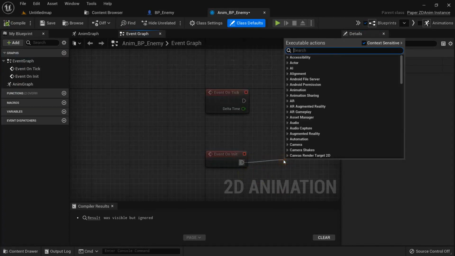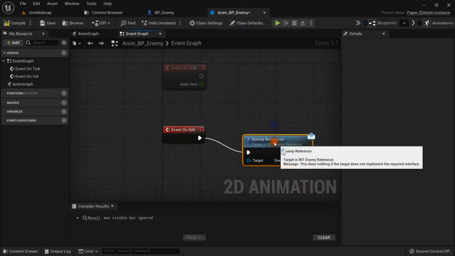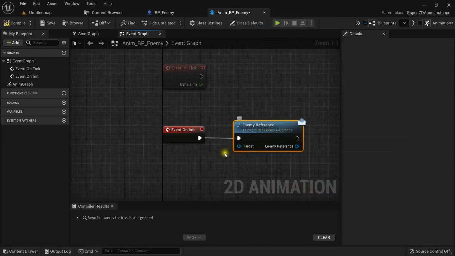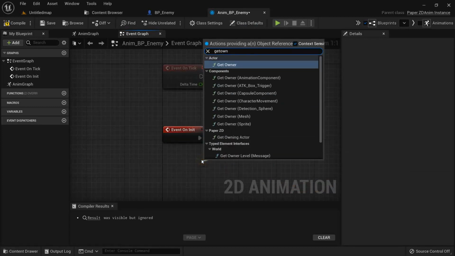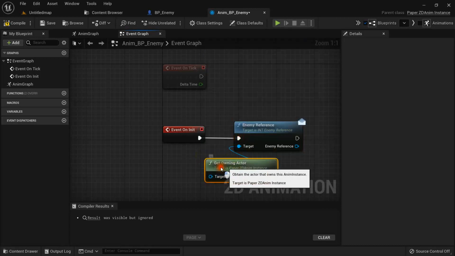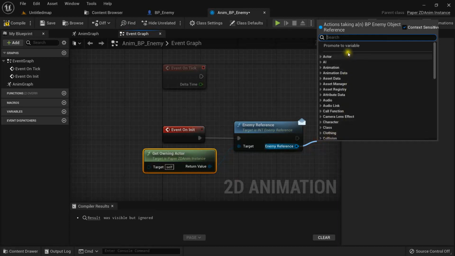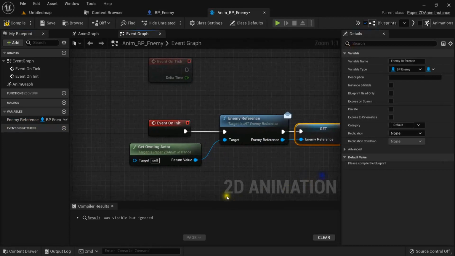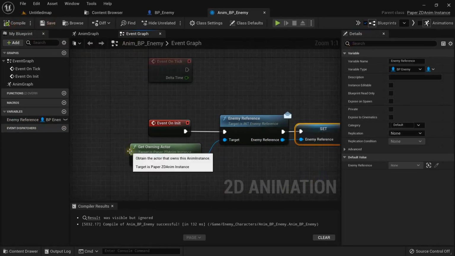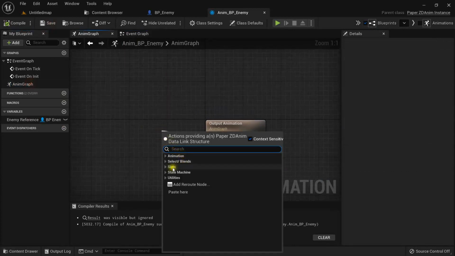Alright, this is what we always got to do. We got to initialize the actor that's reading this animation component, I believe. Get owning actor for Paper ZD. I just set up the enemy reference. It's a reference to the enemy that we made, and then we'll promote it to a variable. It's all the same as the player setting up the graph. Really, I'm just gonna do it a little differently. I'll have an individual idle and an individual walk or move.